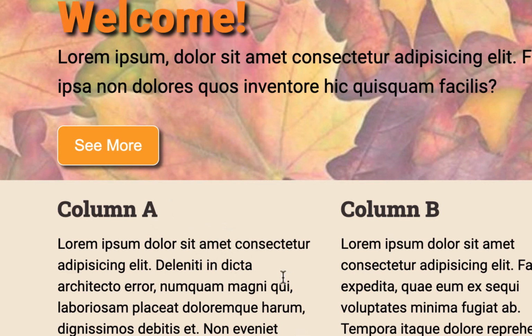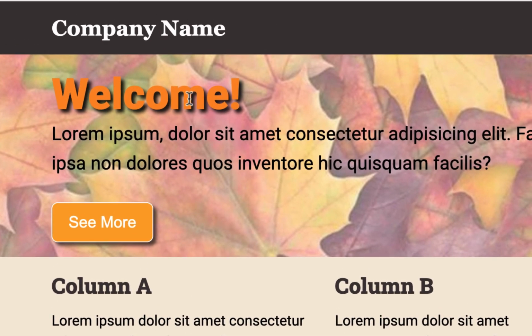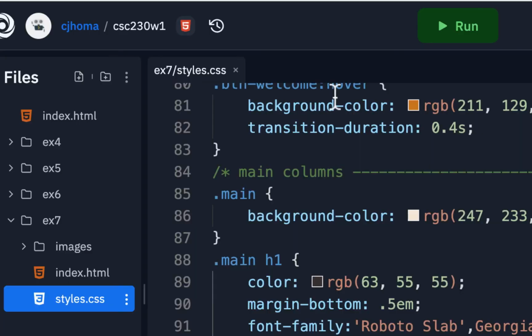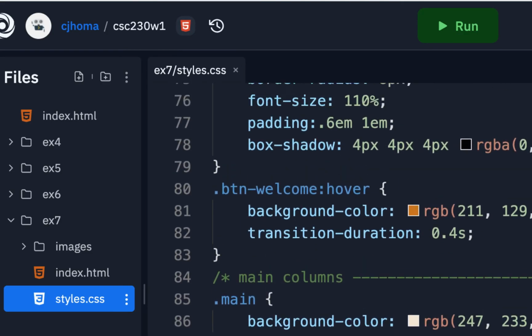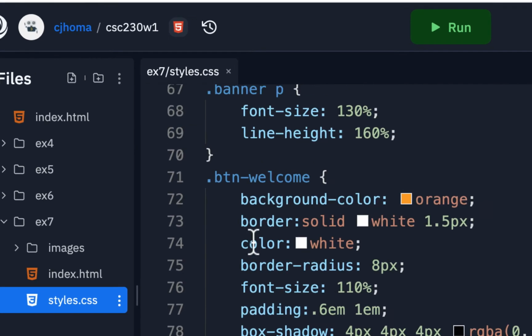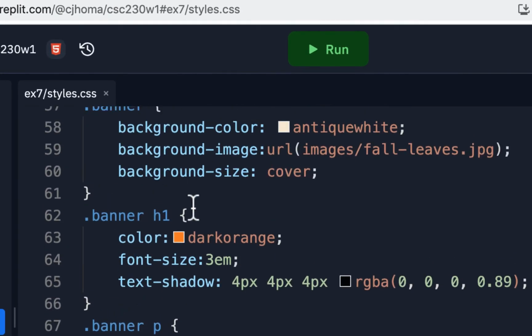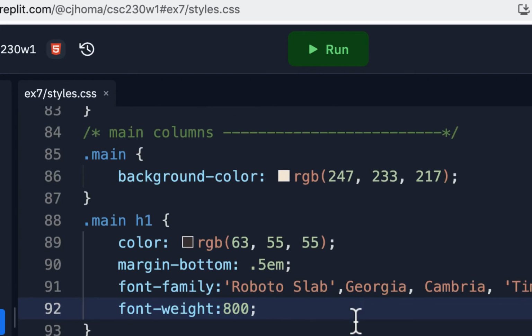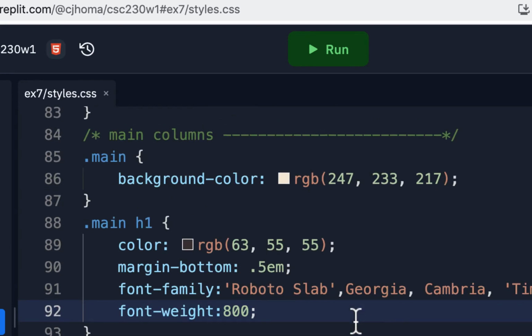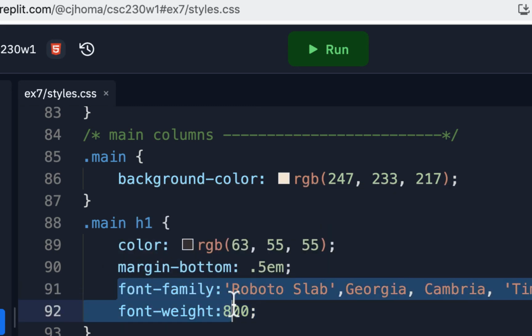So that's fine. And if I wanted to use something else in that, let's say this welcome, I wanted to use in a Roboto Slab. And where is that welcome thing? That's that big orange thing. Here's the welcome banner P. Here's the banner H1. And if I wanted to use that in the same font, I could go down here and I'll just copy this one because it already has Roboto Slab in there.